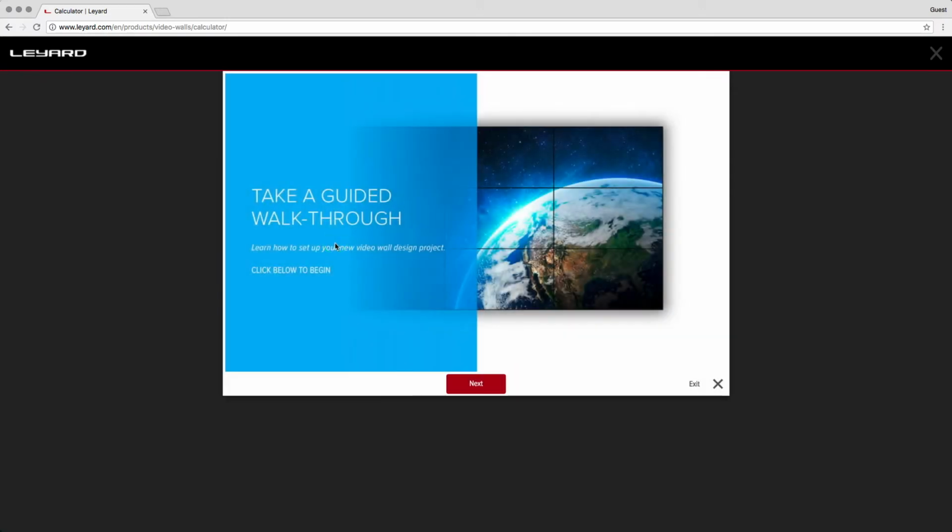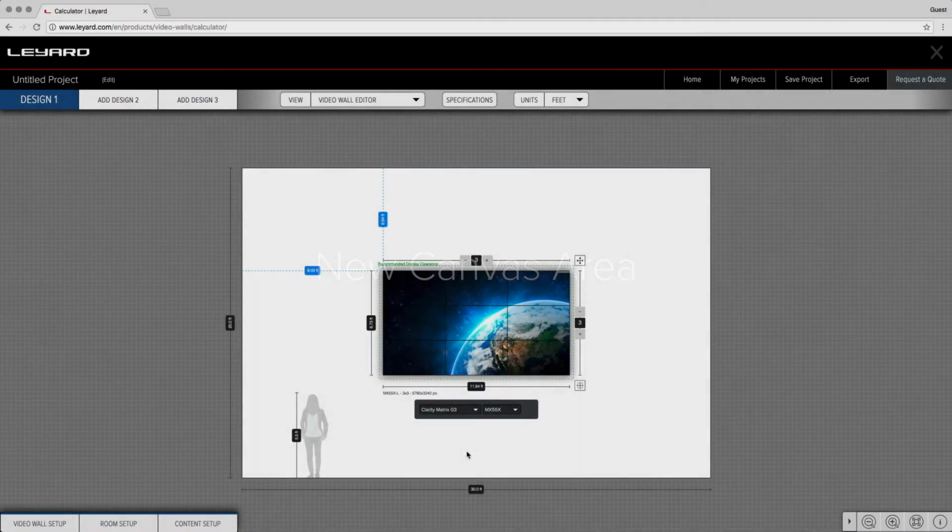Right away, you'll be presented with the option to view our guided walkthrough. Since I'm going to take you through the site today, I'm just going to hit exit, but this is a valuable resource if you need a bit more instruction. So right off the bat, you'll see we've completely reworked the video wall calculator.